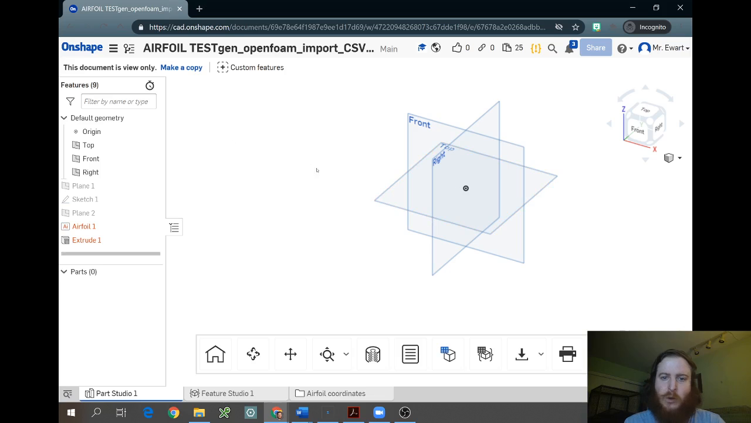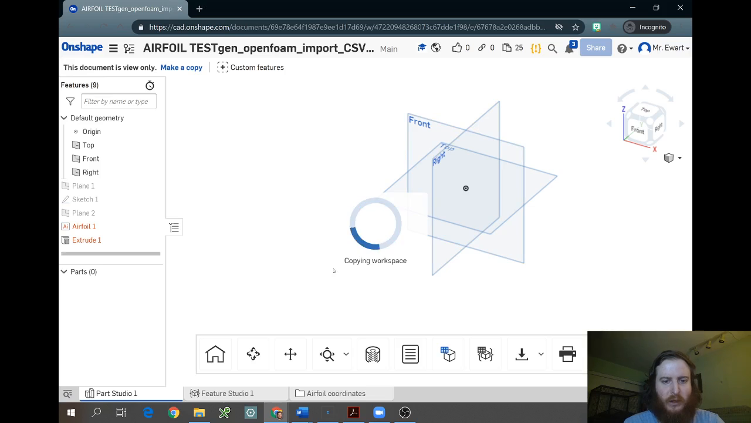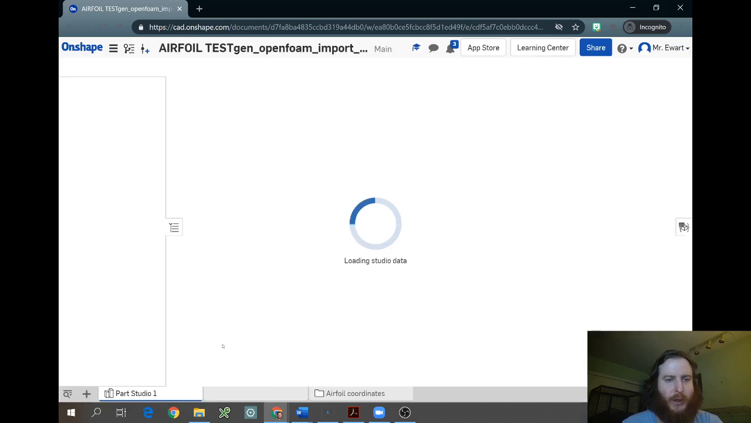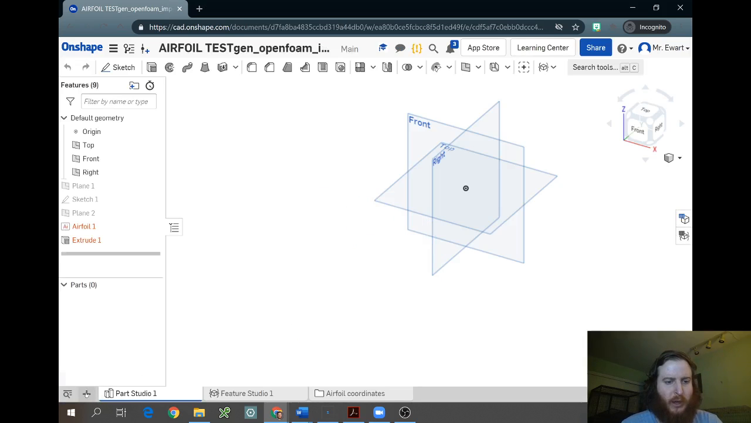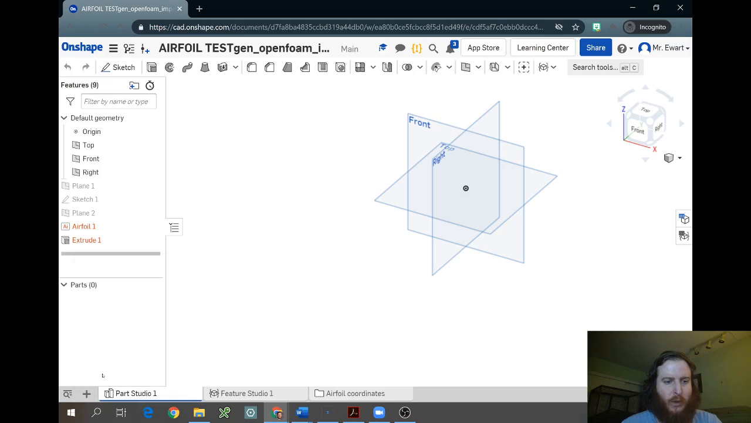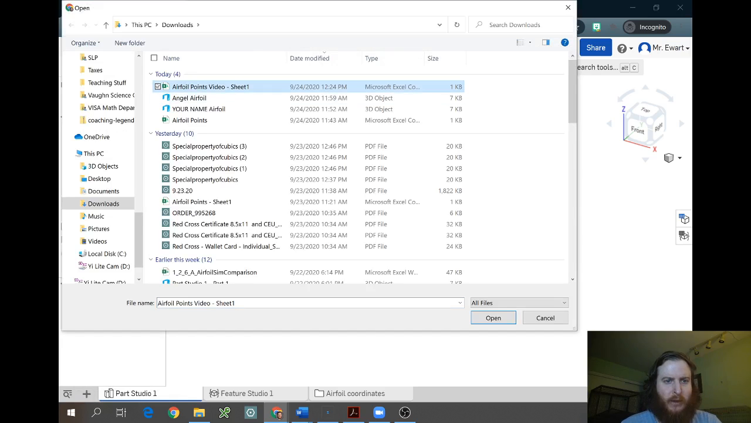So this is a view-only document. Your first step will be to make a copy. You name your copy whatever you want. And then once we've made our copy, now we need to import those points that we just downloaded. So we're going to click on the plus, insert new element, and we're going to go to import. We're going to press import. And then we're going to find our CSV file that we just downloaded.